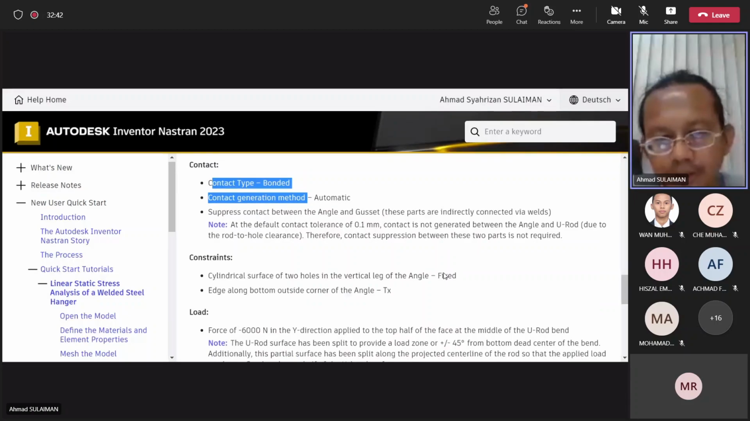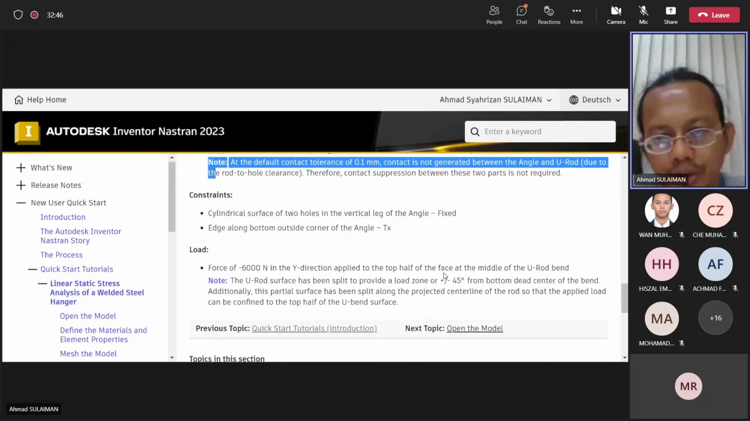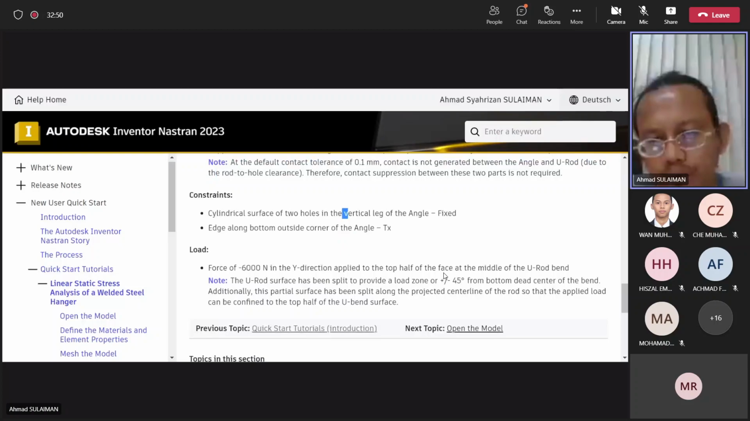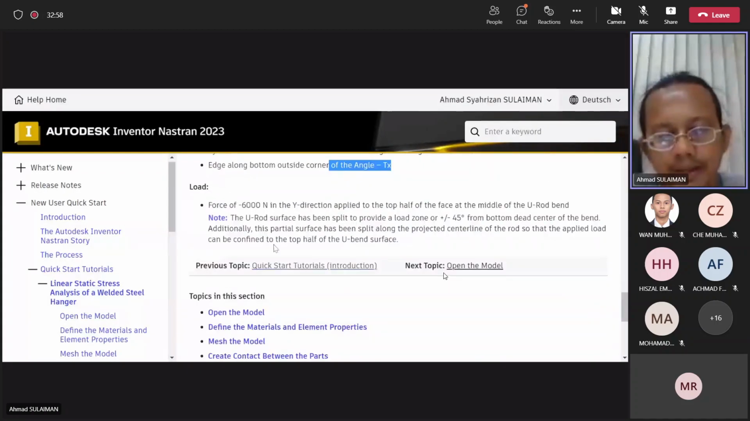There is a little bit on contact tolerance. Constraint: you have already done a few tutorials. You already know what is fixed and how to constrain Tx, Ty, Tz. And then we have a force of negative 6,000 Newton in the Y direction going downwards.